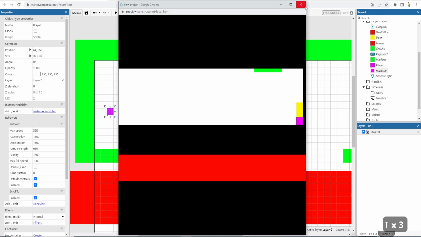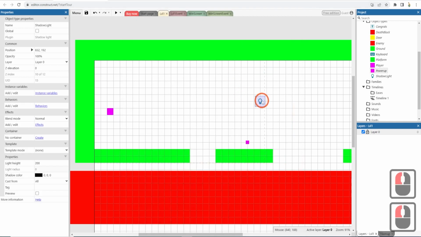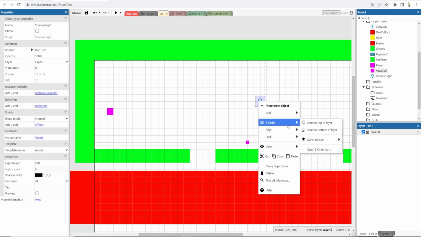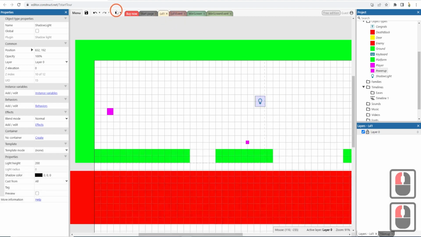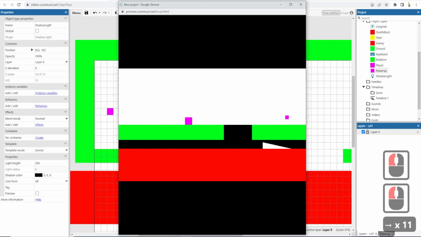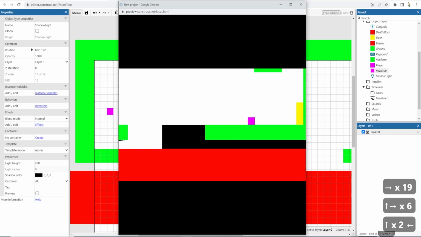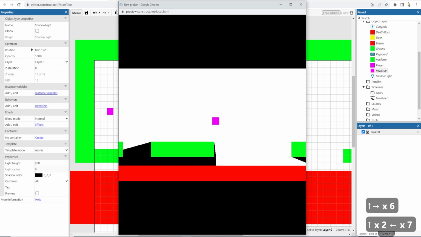Yeah, there we go. So the reason why these are all not green now is because this light is sort of on top of it, which means that it's projecting it in a slightly odd way. So if we go Z order, send to bottom of layer, what we should have now is the shadows eking out from behind. And you can set the strength of these and the color of them.